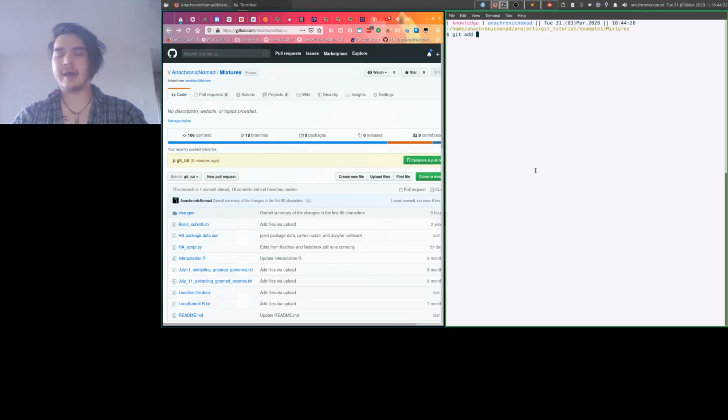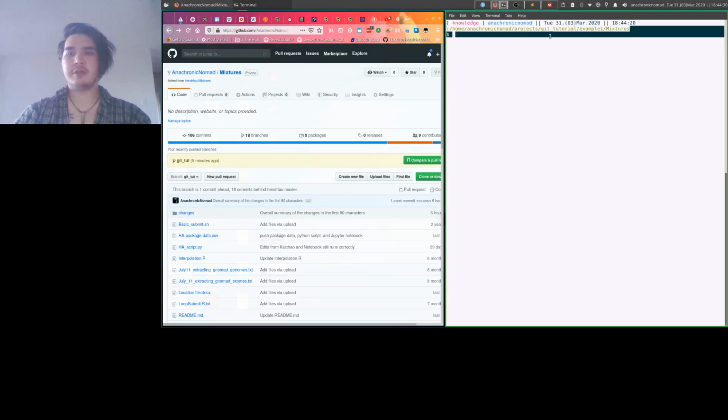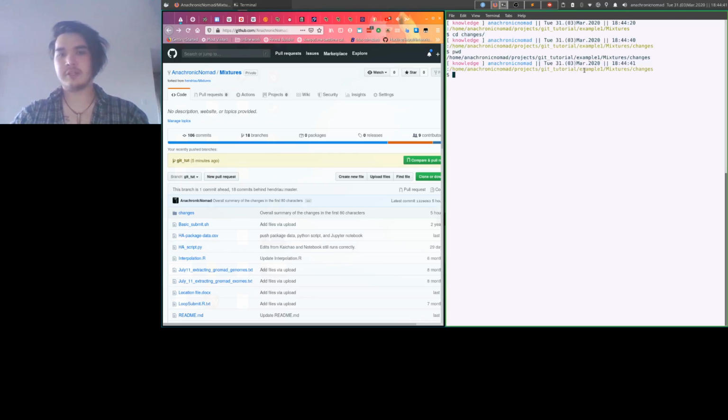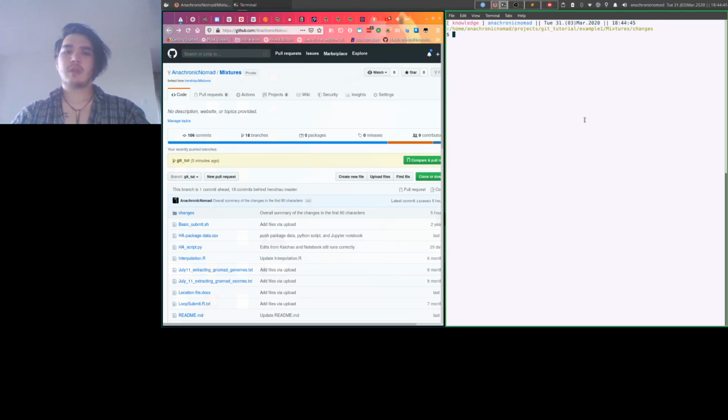So we'll git add that changed hello world.r file. Of course, if you are already inside of the same directory as that file, you don't need to type in all of that. You can cd changes, print working directory, and we know that we're here, and we'll git add hello world.r.